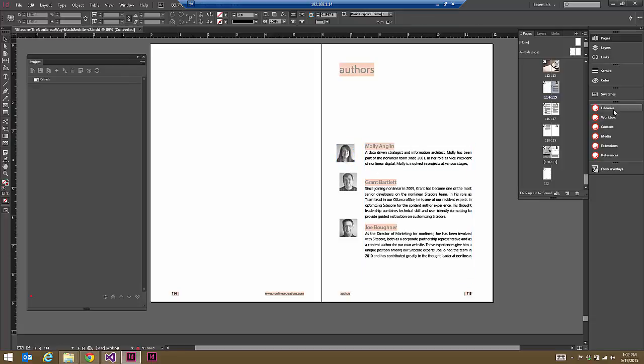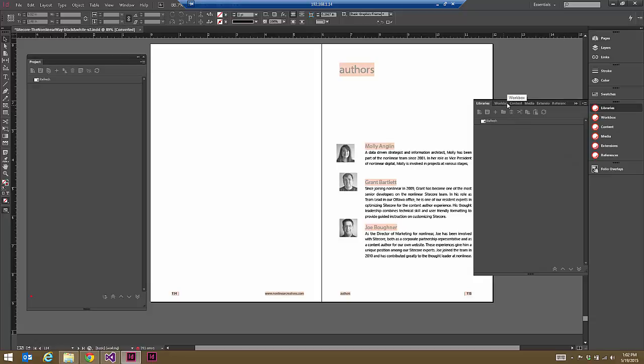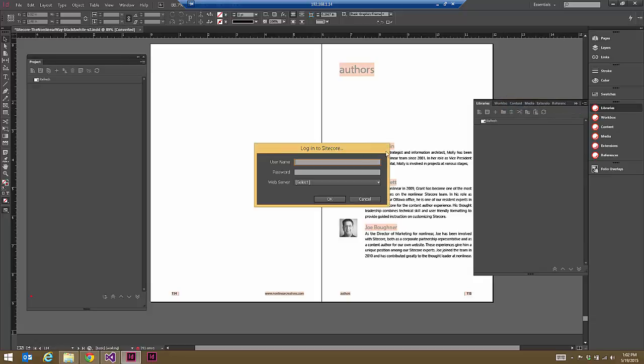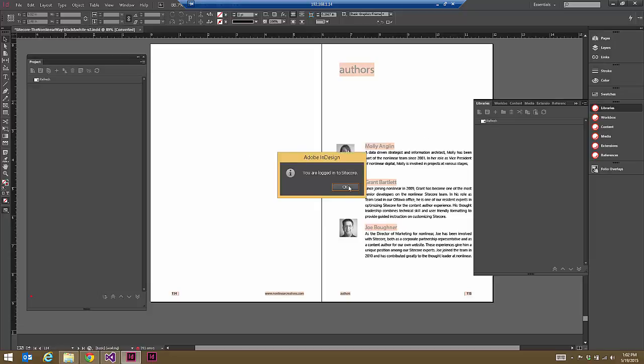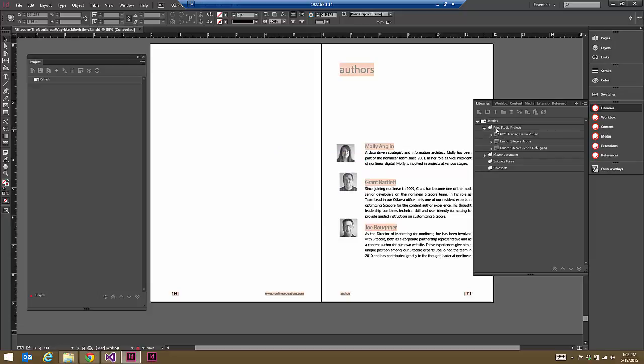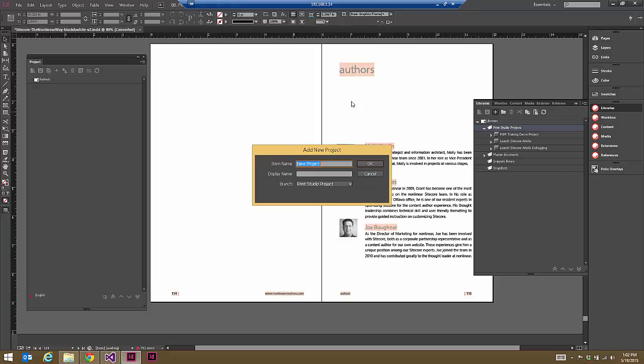Now what we're going to do is run through the process of logging into Sitecore and creating a new project to hold this. So I'm going to log into my PXM training, and I will make a new Print Studio project and call it Launch Sitecore Articles.